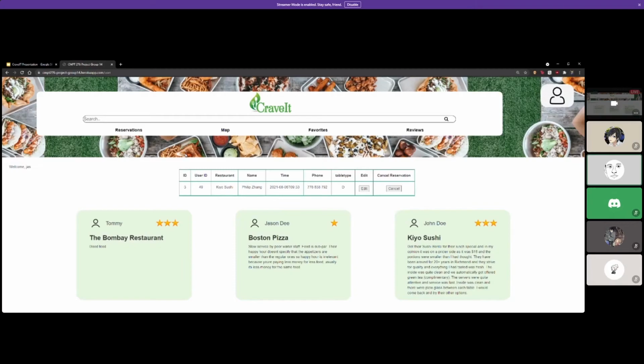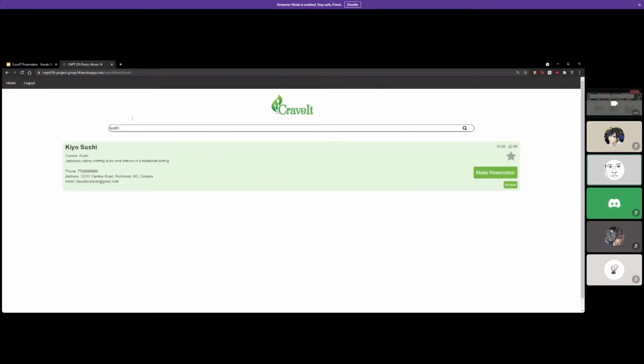We have also added some user-friendly search functionality on the dashboard. Users are able to search for any restaurant matching the criteria. If we simply type sushi in the search bar, we'll be navigated to a page with all the search results matching the word sushi. Here we can see the most important information like the restaurant name, cuisine, description, contact information, and the hours. Customers also have the option to make reservations and reviews from this page.